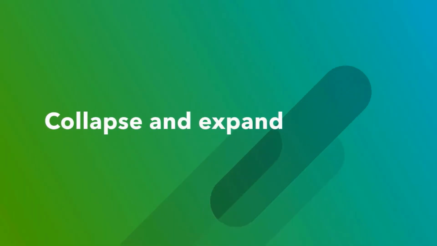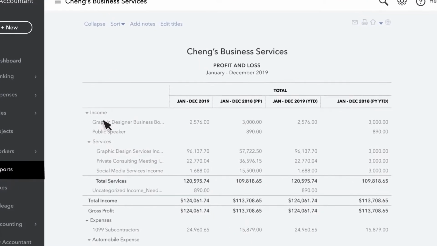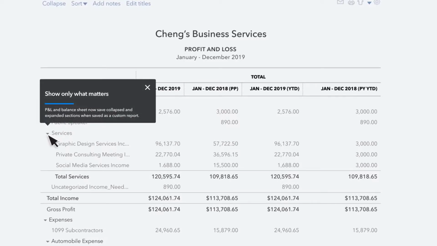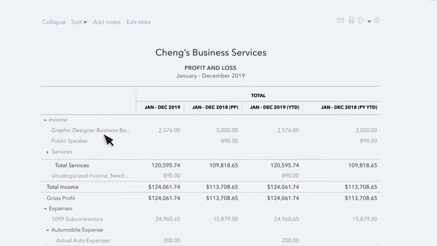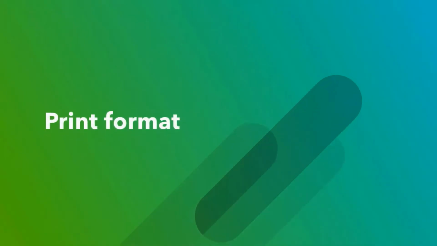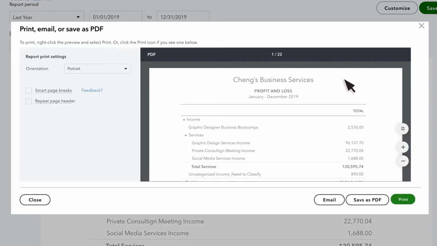If you have a lot of accounts on your report, expanded or collapsed sections in reports are now retained when you save customized reports. Just select the arrow next to the section you want to collapse before you save customization. The print format has also been improved. Enable Smart Breaks to make sure relevant sections are grouped and presented at just the right level of depth for your clients, eliminating the need to export and format in Excel. You also have the option to repeat the page header on every page of the printed or saved PDF of the report.